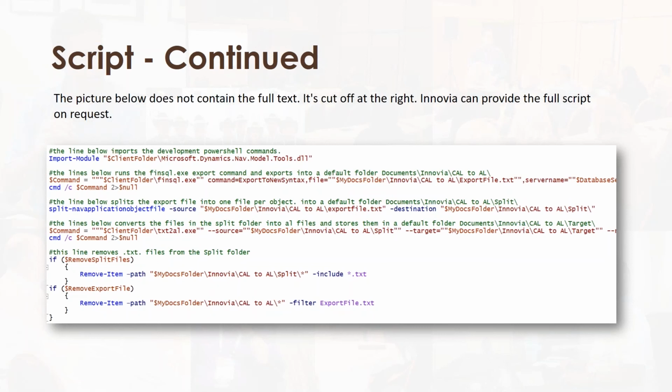Okay, the next chunk of lines, the next two lines, it's actually creating the export file. It's looking at your development client, it's looking at the objects you've locked, or whatever you filtered things by, and it's creating an export file with all those objects in it. The next line below that, the split NAV application object file, actually splits that export file into separate files.